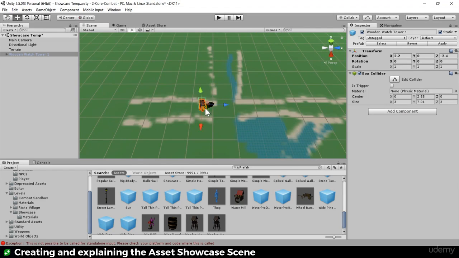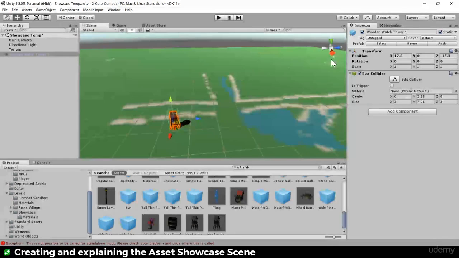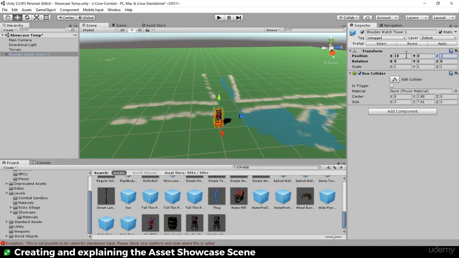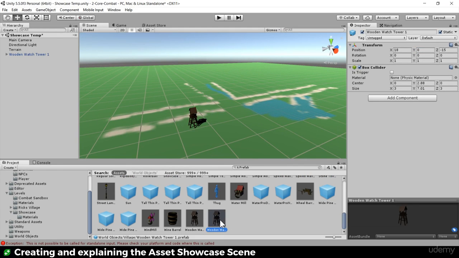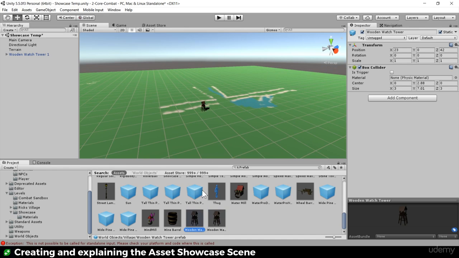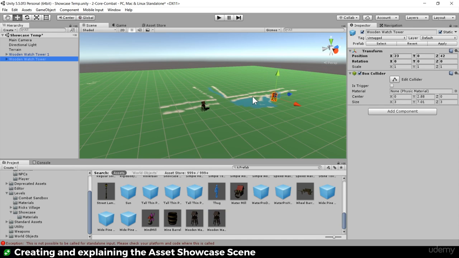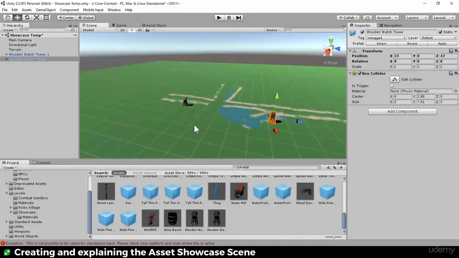If I now drag that over to where I would like it in relation to the rest of my assets, and I like having these somewhat neat and tidy, so 18 and minus 15, for example, make sure that it's at the right 0 point, so I get that consistency. I hit apply, and now that new wooden watchtower is always going to be in that position when I instantiate it through the hierarchy. The old one, if I've done this correctly, is going to be back at its other location. So that's how you can do that.